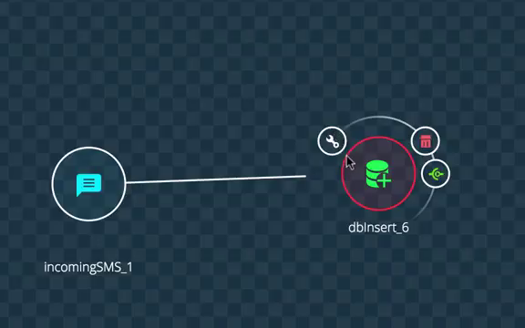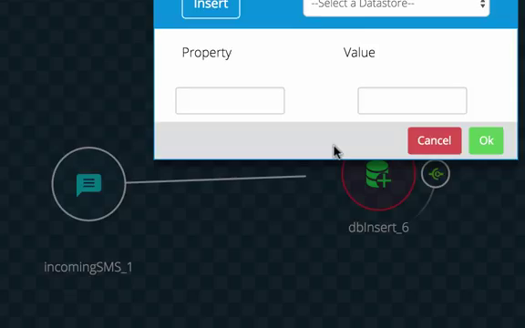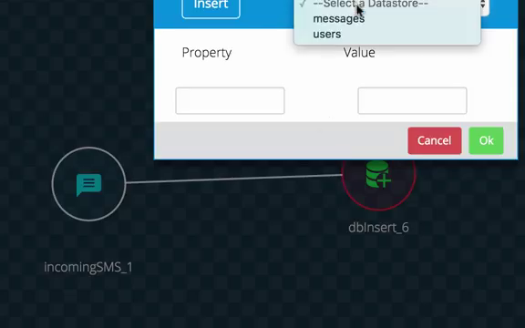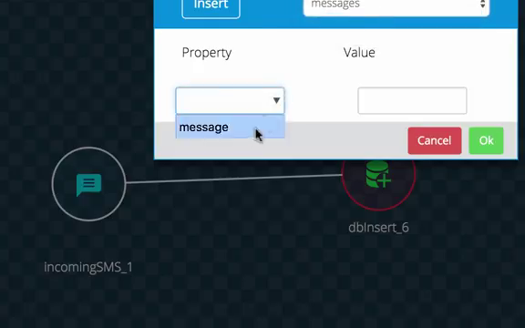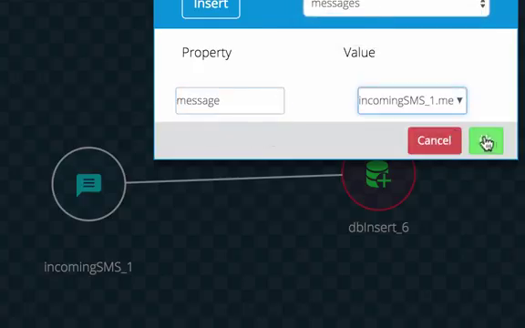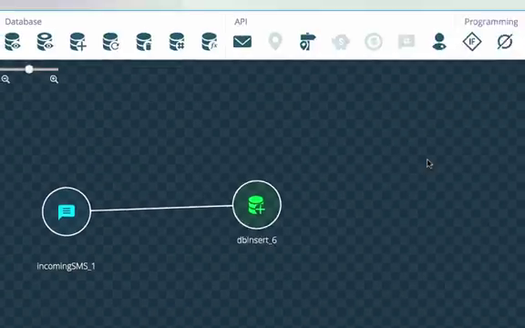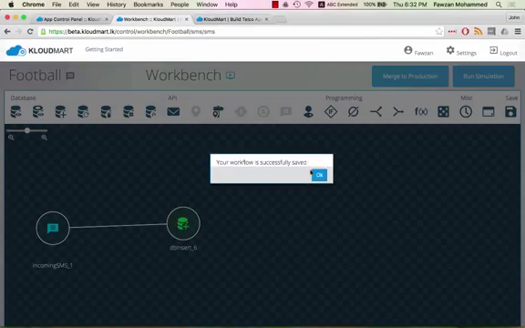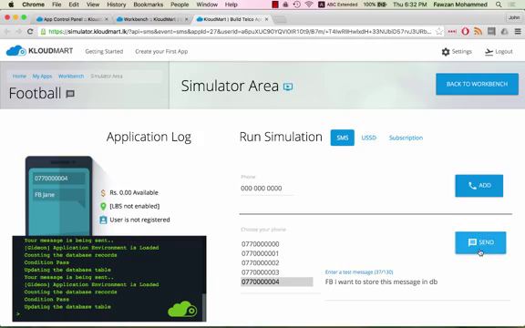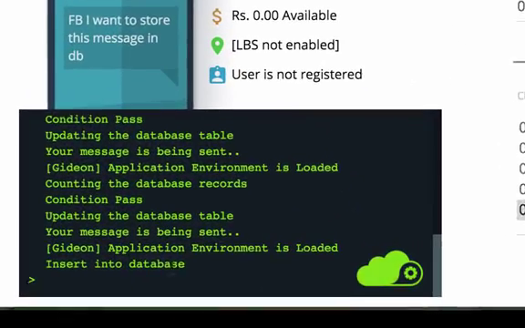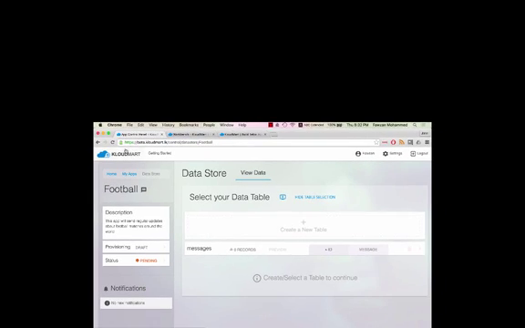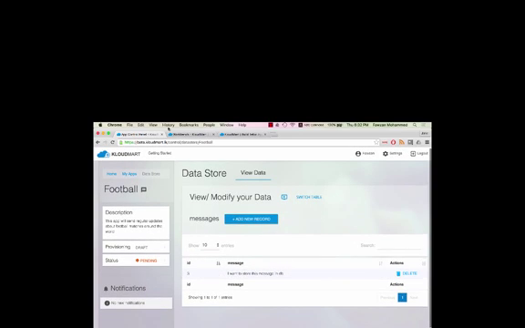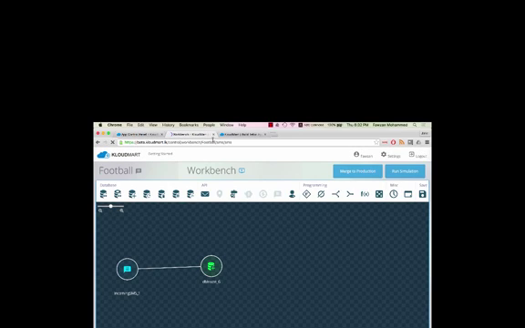Click this little icon here to configure the operator. In the configuration form, you will need to select the data store and set the correct values for the fields. When you are done, hit OK. That's it. Now you can test it in the simulator. Very easy, right? Okay, let's try to do some real stuff.